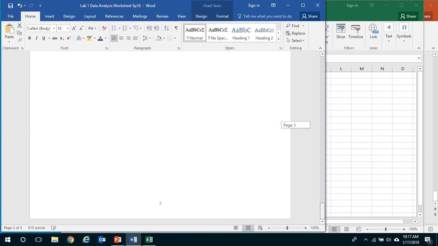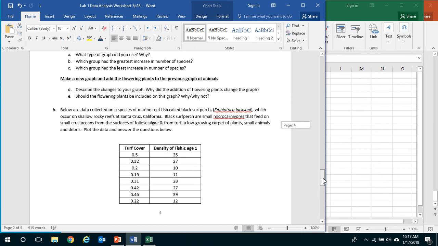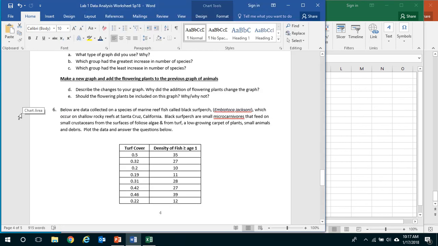Is it really called turf perch? Surf perch, excuse me, but we're comparing turf versus perch. That's what it's talking about. So that's why the tab is labeled that way. So take advantage of this Excel file to answer your questions in this. This is what you're going to turn in, this document here.